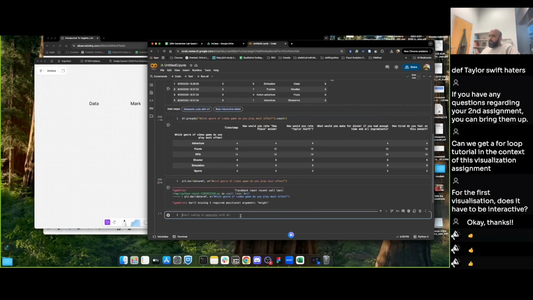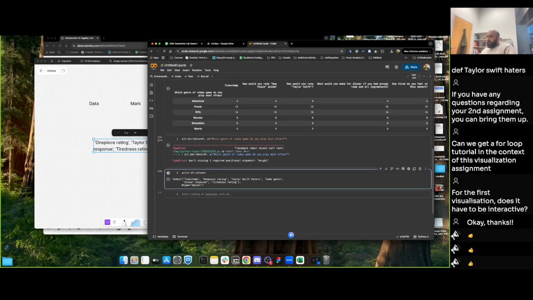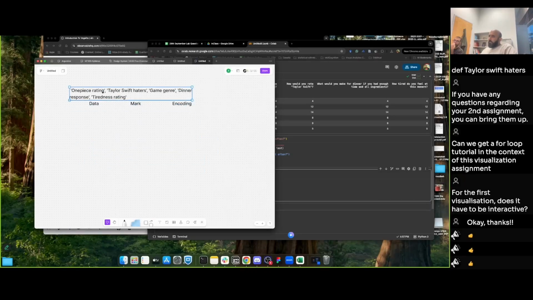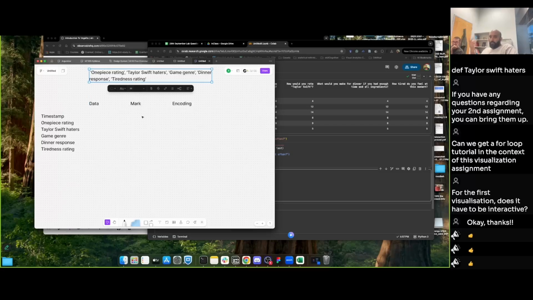assignments. Okay, so now we're going to first start by a recap of what we learned about these concepts in visualization. So let me just go and bring in these. Okay, so I just need to get the columns. Okay, so here's what we're going to start thinking about. Before we make our visualizations in Vega-Lite, I want you to think about the data, the marks, the encodings, and how we're going to think about that.